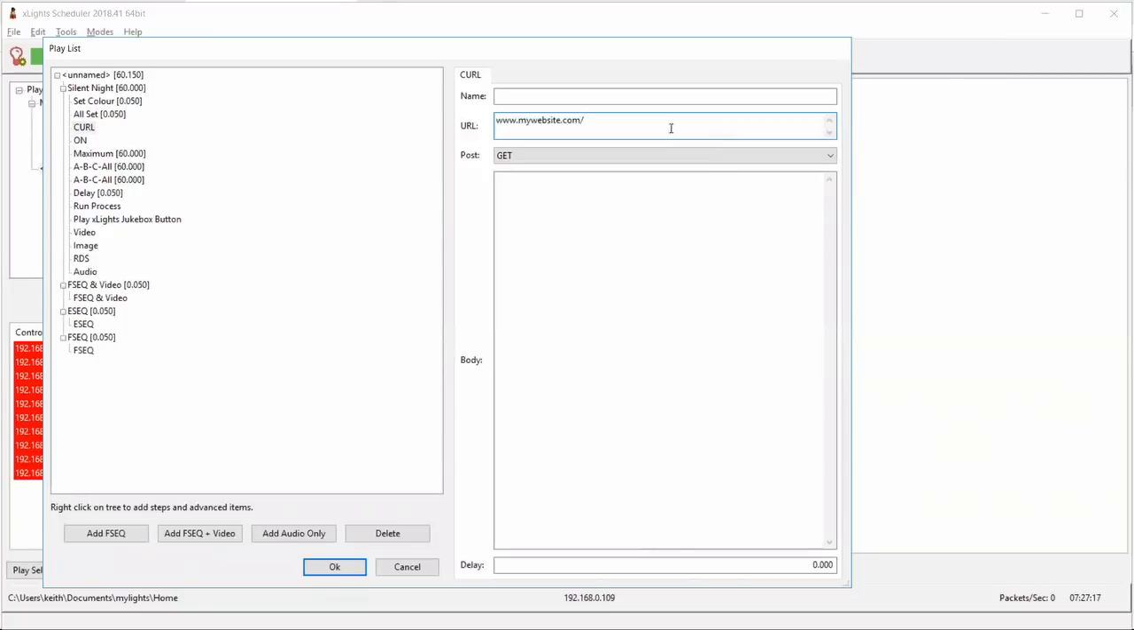You might say www.mywebsite.com/ and you might create a page called update song.php?song= and you might put in here %stepname, for instance. Now, obviously, you'd have to write this update song thing, and this would potentially update your web page.